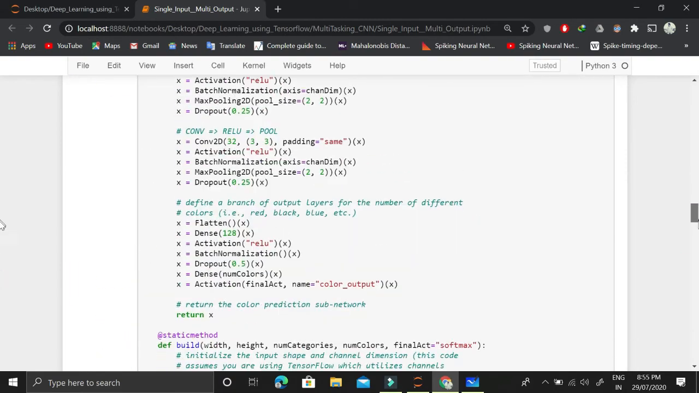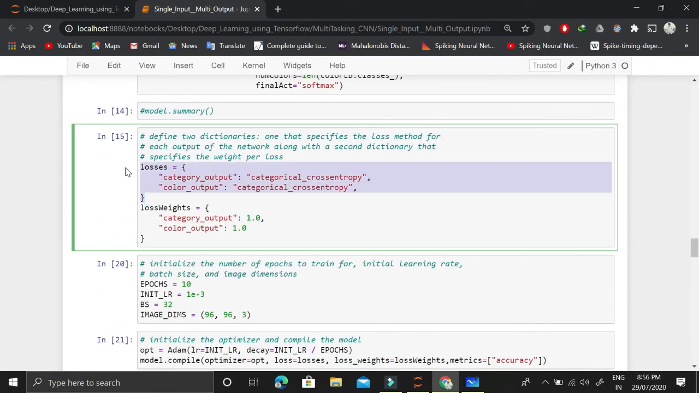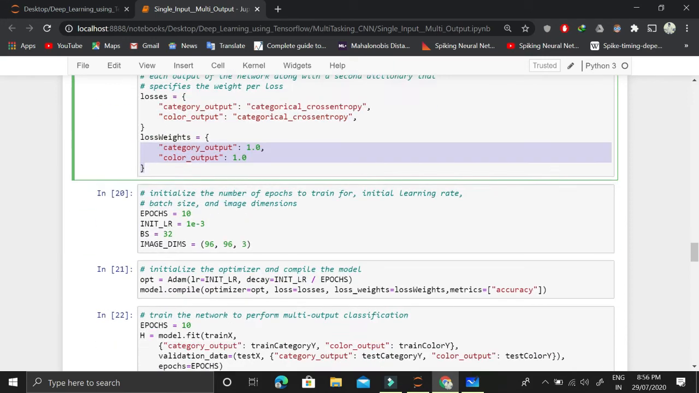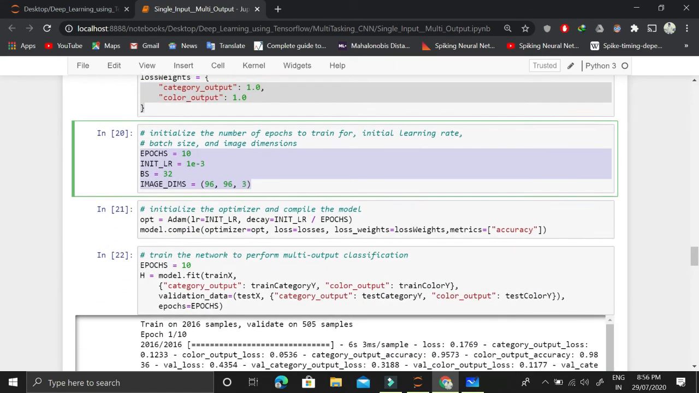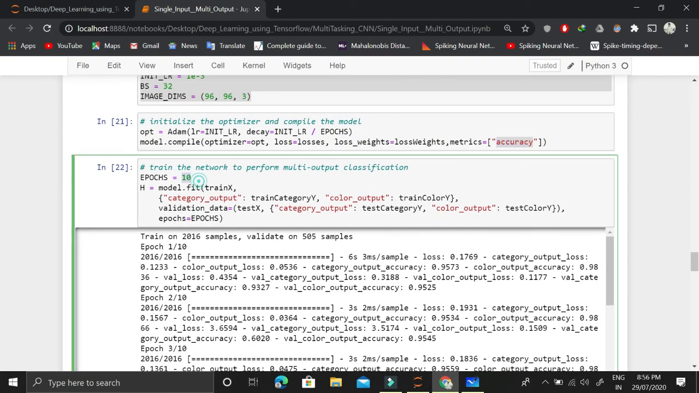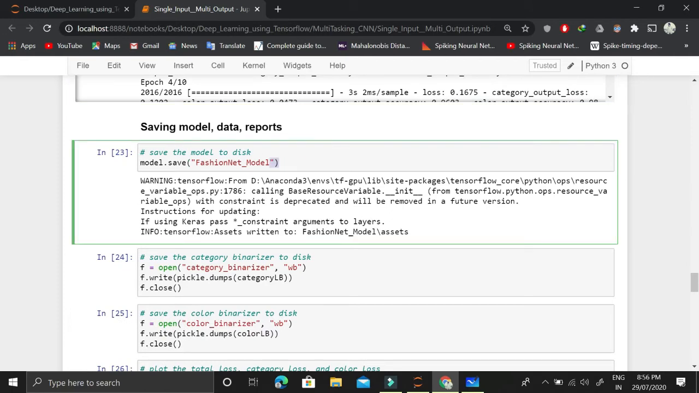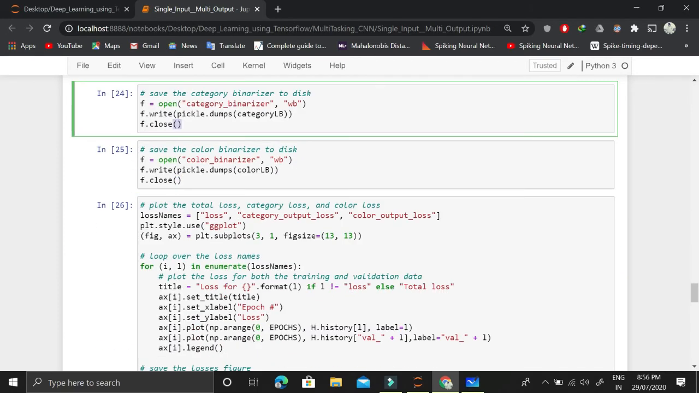Okay, once developed, this was the main part. Then we simply define these losses and the weights for both of the losses. Once we have that, these are the initializing conditions, and we are just using the Adam optimizer, and then we compile the model using the optimizer, losses, weights, and the metric that we want to look at. So accuracy is what we are interested in. Then for 10 epochs, we fit the model, and then we save the model. Once we save the model, we write it out, pickle it, and dump it.